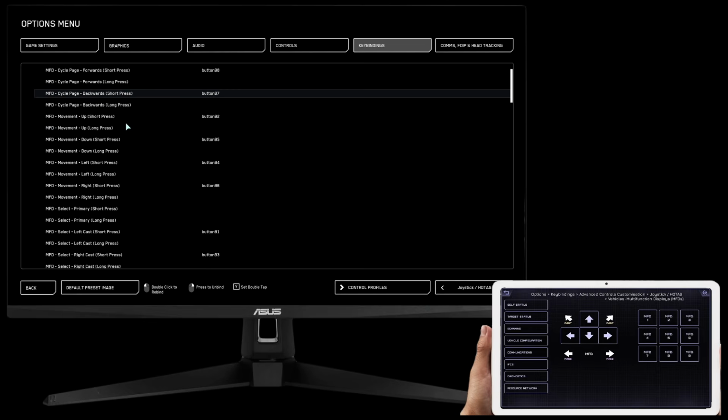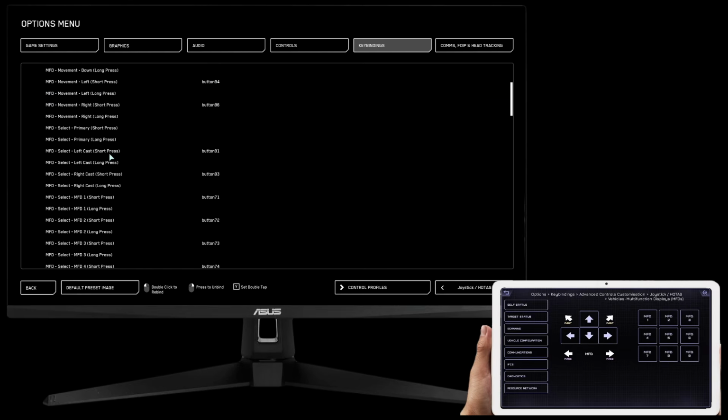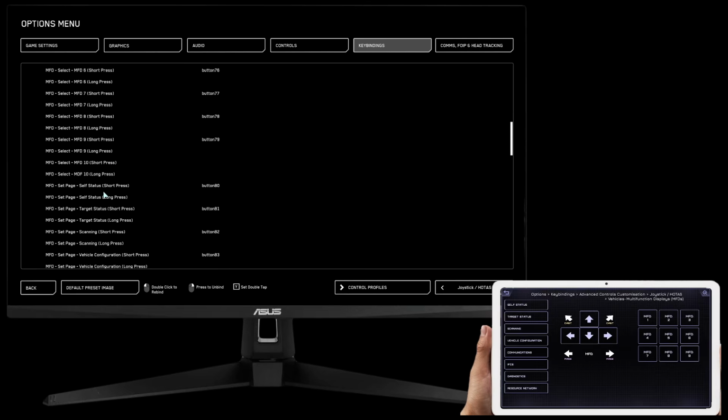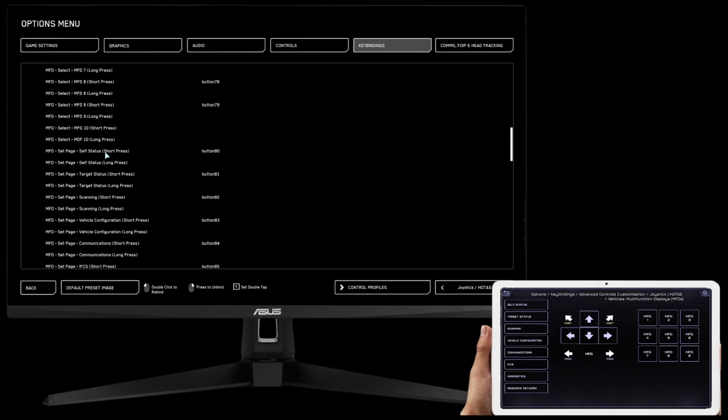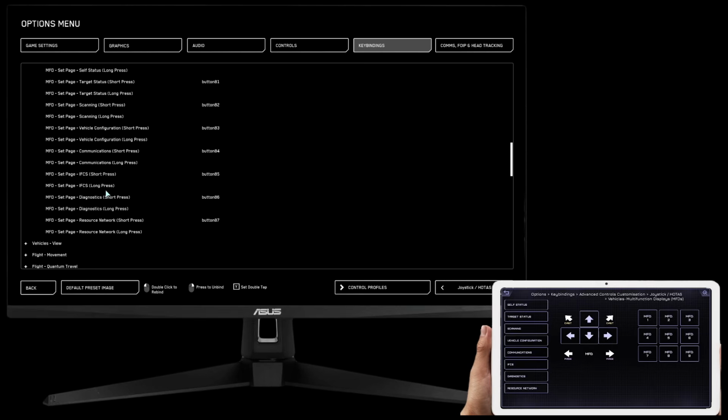So you've got on the left, the MFD movement ones are your up, down, left, right arrows in the middle. The left cast is obviously that left cast that's pointing up to the left, the right cast, the cast pointing up to the right. Then you've got all the MFDs 1 through 9, which is over on the right hand side of the client. And then you have all the individual named MFD pages to set self status, target status, etc., which you can see on the left hand side of the client.